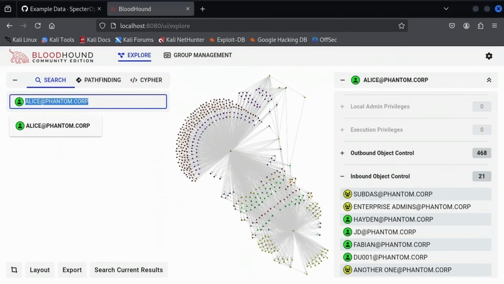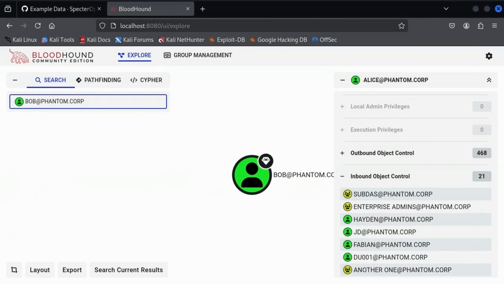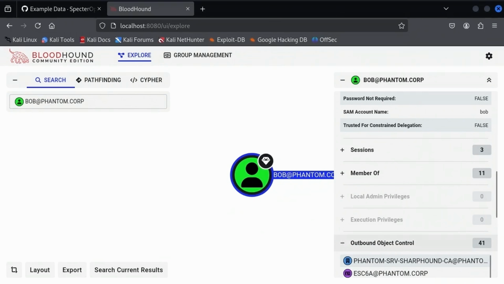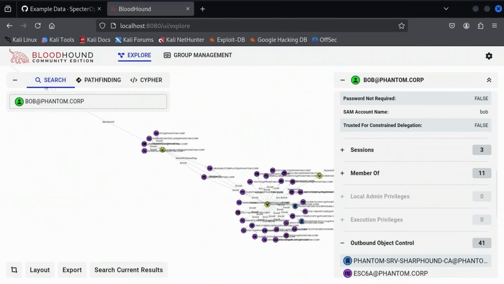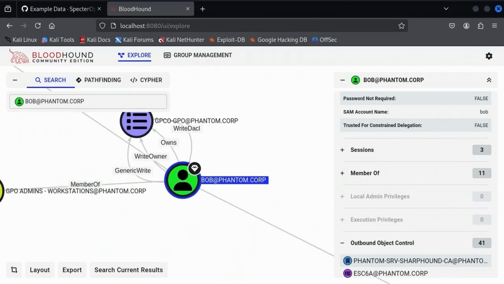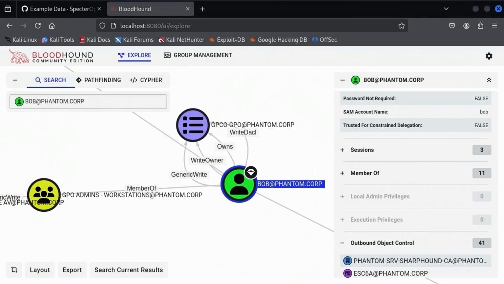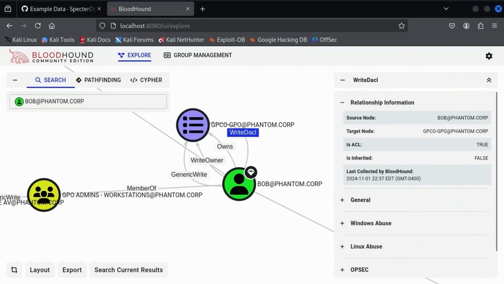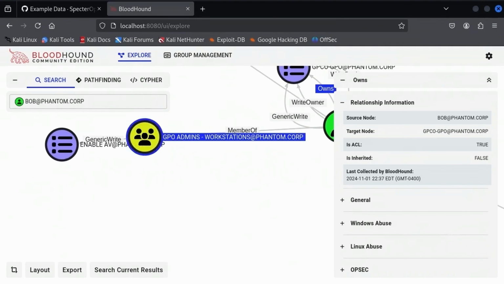So I'm going to switch over to a simpler user. I'm going to look for Bob at phantom.corp. I'll select Bob, and then his local graph is much smaller. So we have Bob here on the network, and each one of these edges between the nodes, you can actually select. You can select what they own, right owner, generic writer. And when you select one of the edges, one of the labels on the edges, it'll give us some information.